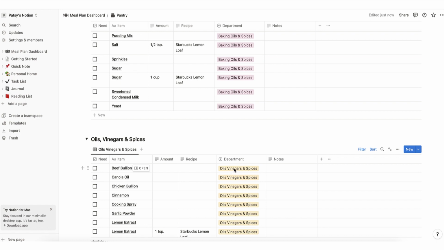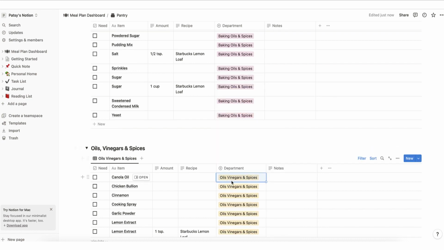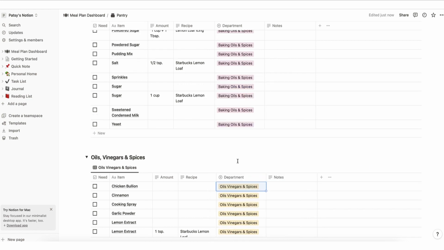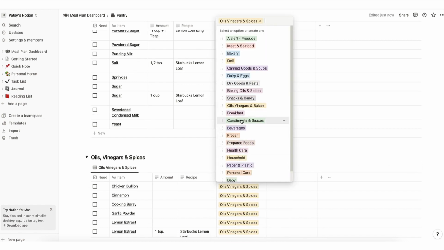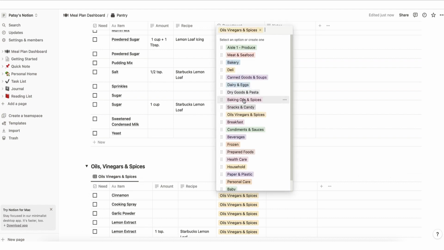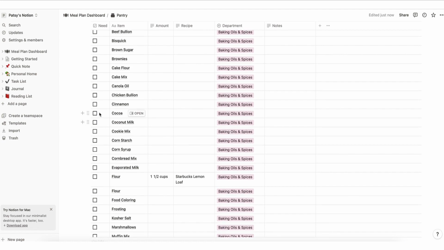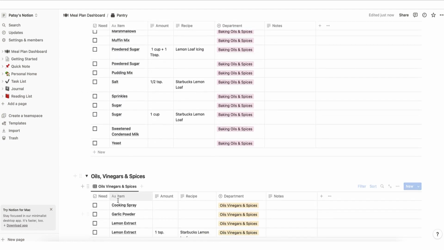So all you have to do is click on the name of the department that you've chosen. So I click on this oils and vinegars, it comes up, I can choose a new one. And each time I click that, it moves into the new one. Okay, so we come up here, and one of them I moved was cinnamon, and we can see now cinnamon is in here. It's no longer in this section.